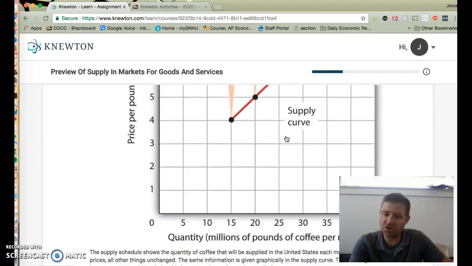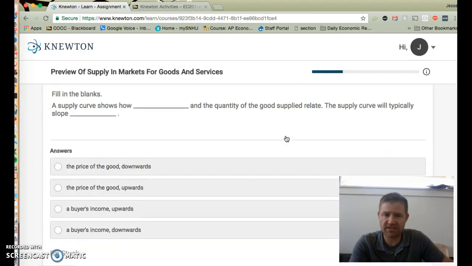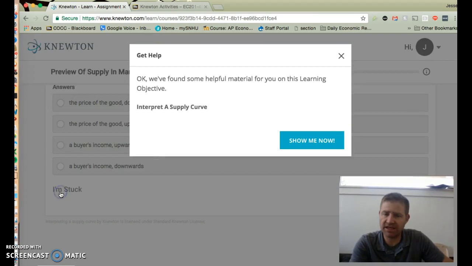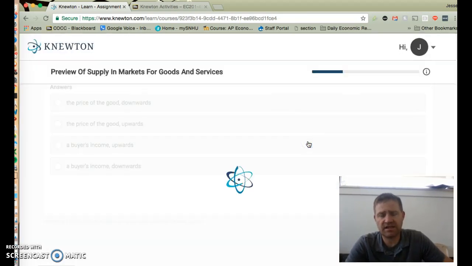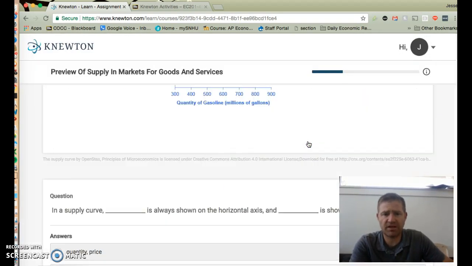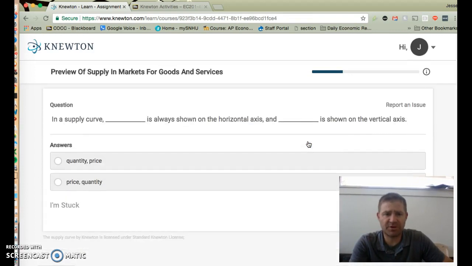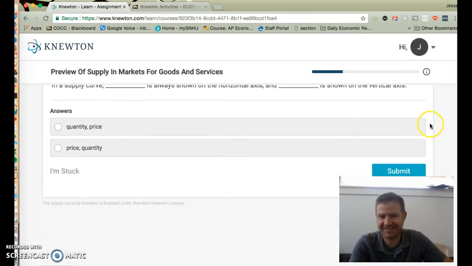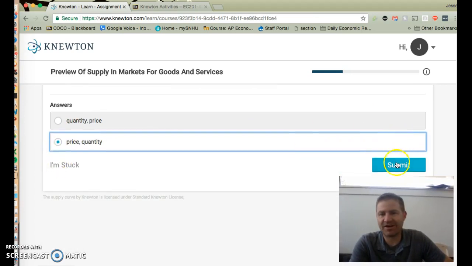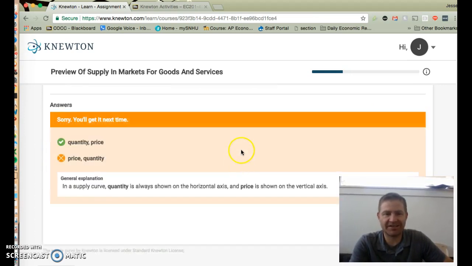So this one shows you a big chart with some text. I'm going to click I'm stuck again. Let's see. Maybe now we'll get to a video. Nope, still showing me charts and graphs. So hopefully I can find something.